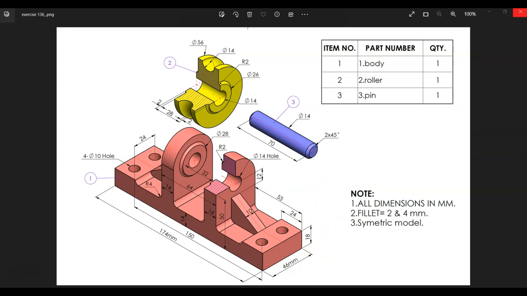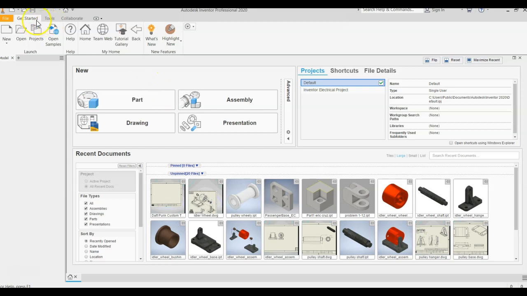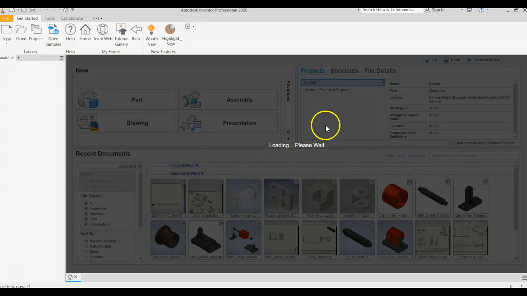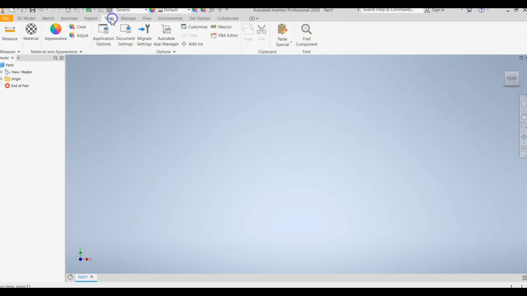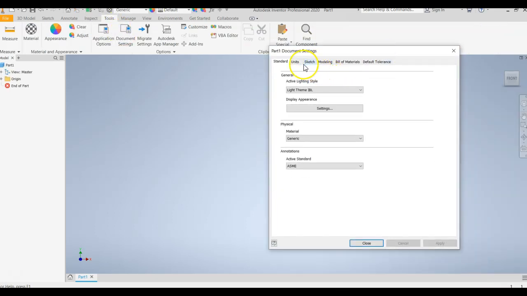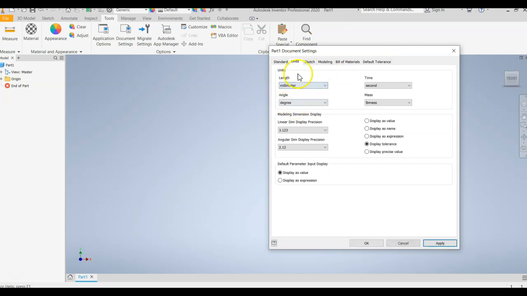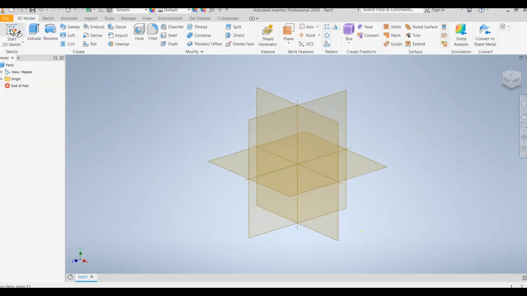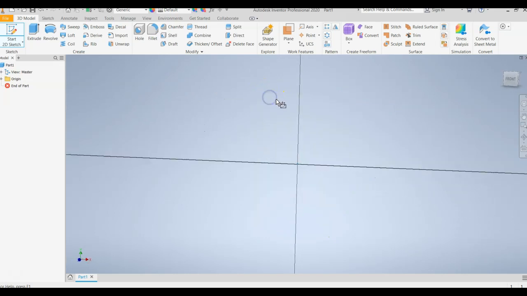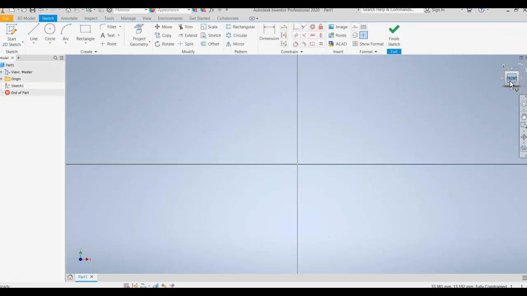So let's get started. Have Autodesk Inventor open and start a new part. The exercise is entirely in millimeters, so double check in the Tools menu in Document Settings that you are set to millimeters in your Units tab. Apply, close. Go back to 3D model, click on Start a 2D sketch and click on the XY plane. Make sure you see the front face of the view cube looking like mine.